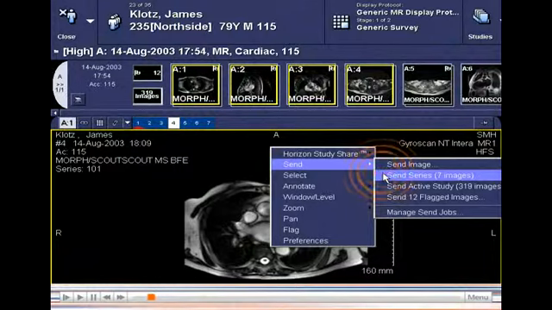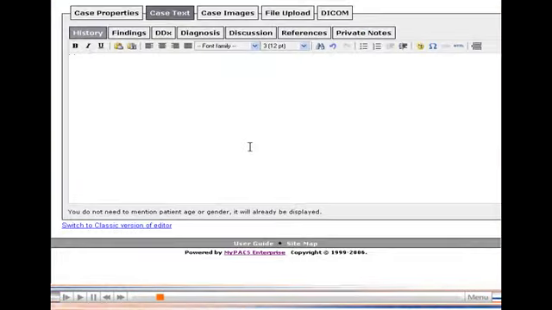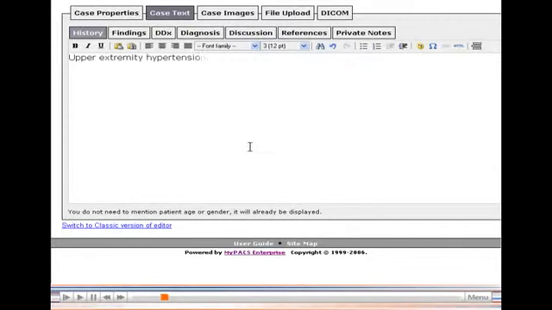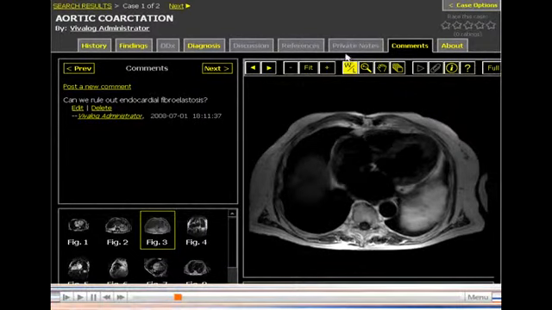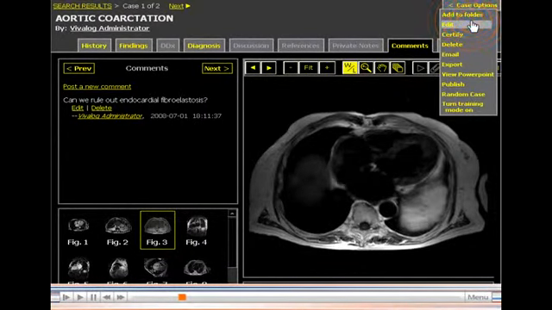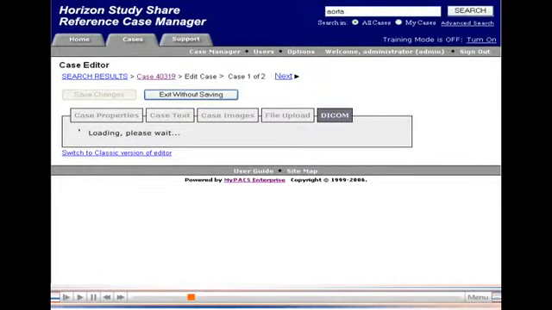Previously, we created a case by sending images from the PACS. We had tagged it with some keywords and entered a brief amount of text. Now let's say we've decided this would be a good case for presenting at this week's conference. And so, we will edit the case to flesh it out with some additional images, text, and annotations.